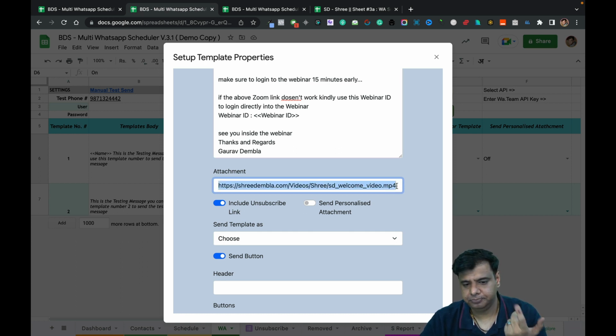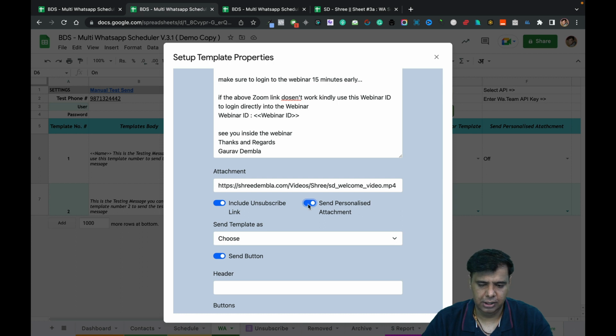You can add your video file or any file you want to add, like MP4 or PDF. If you are sending a PDF, or if you are using an image file, then you can add your JPEG file also. Any of the files you want to add. I'll turn this off.